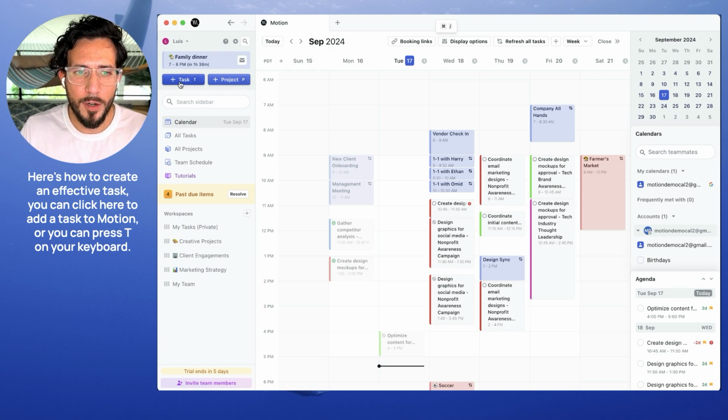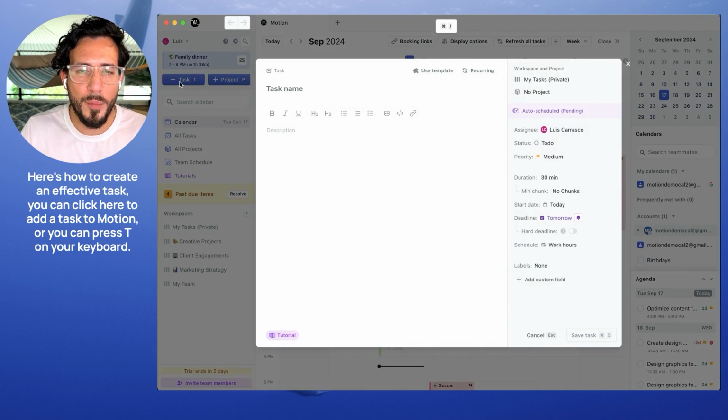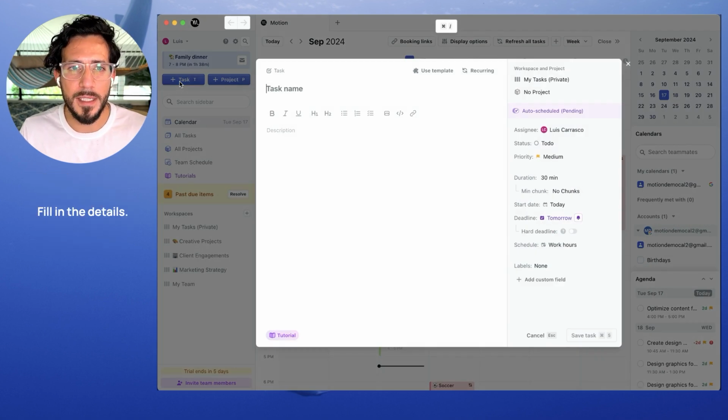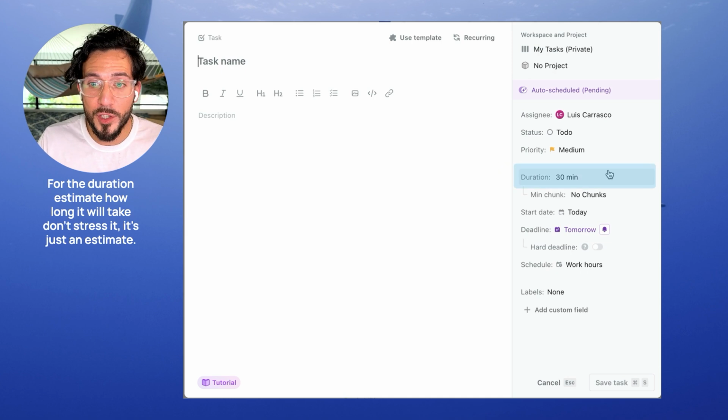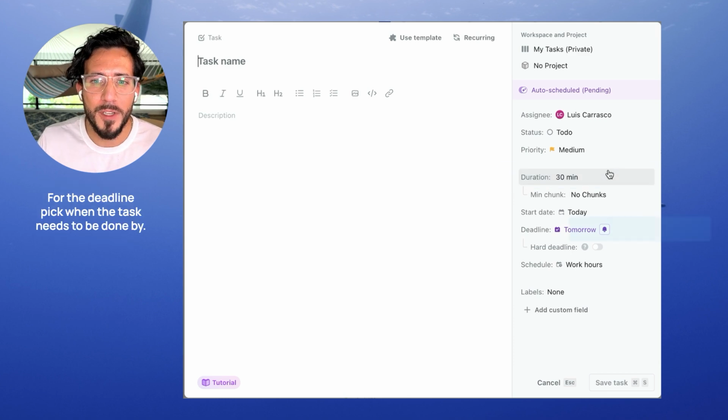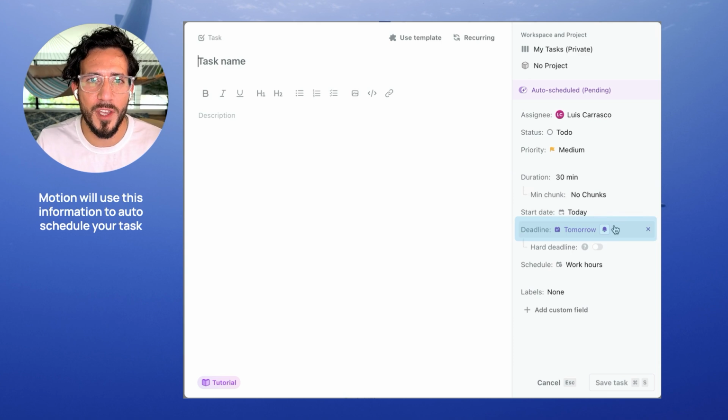You can click here to add a task to Motion, or you can press T on your keyboard. Fill in the details. For the title, try to be clear and concise so that it's easy to follow your tasks along on the calendar. For the duration, estimate how long it will take. Don't stress it, it's just an estimate. For the deadline, pick when the task needs to be done by. Motion will use this information to auto-schedule your task.